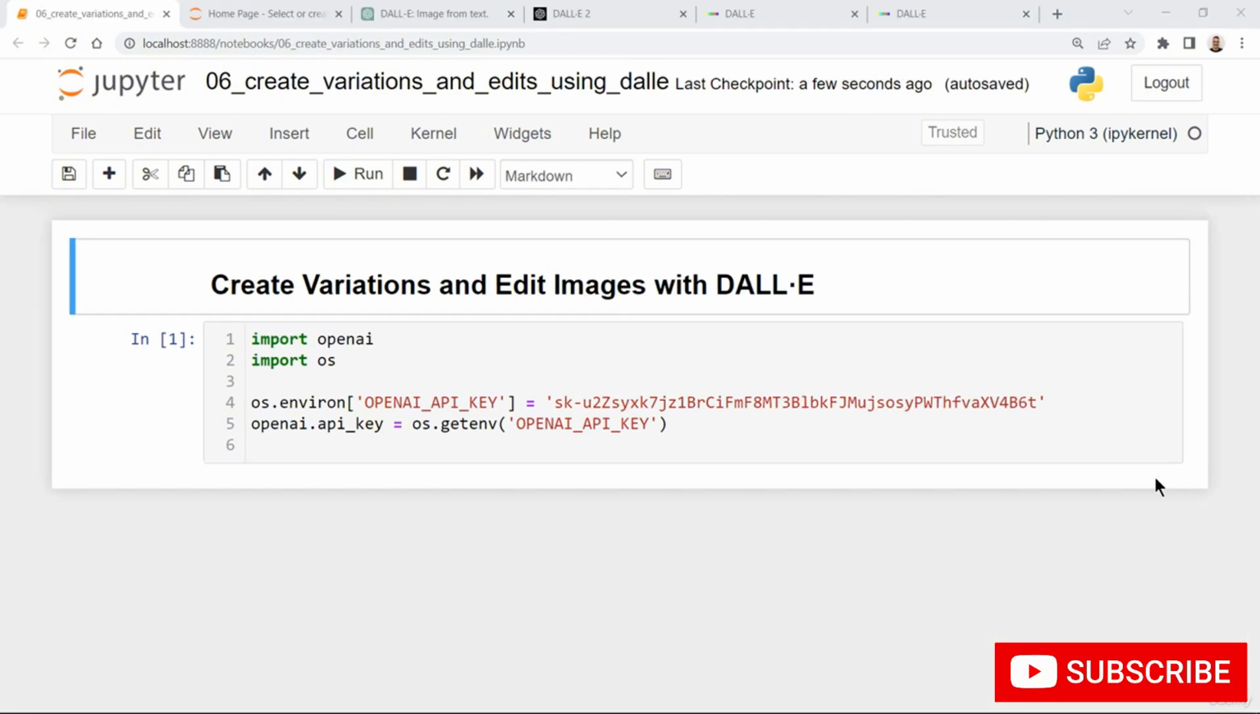In the last video, we went over creating original images with Dolly. Let's go ahead and see how to create variations and edit images using Dolly. In addition to creating new original images, Dolly can even modify existing ones, create variations of the image that maintain their features, and interpolate between two input images. Let's see how to create variations of an image with the OpenAI API and Python.